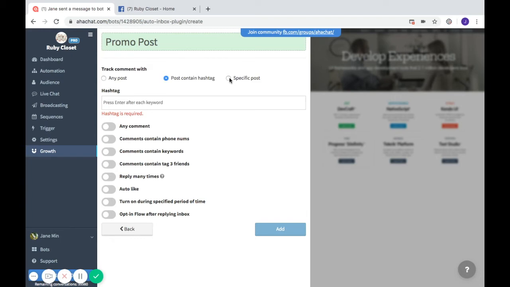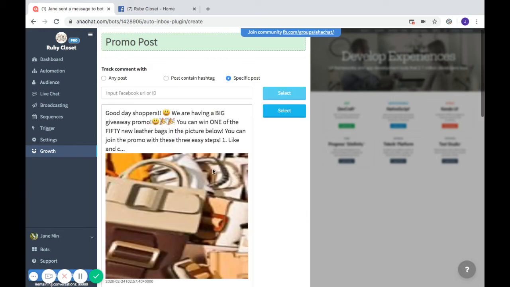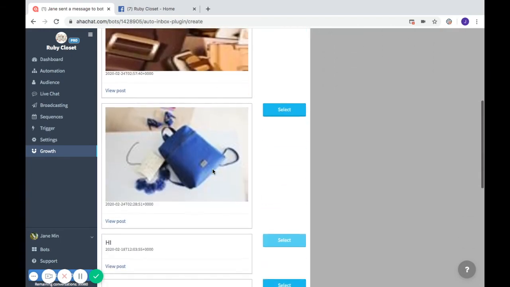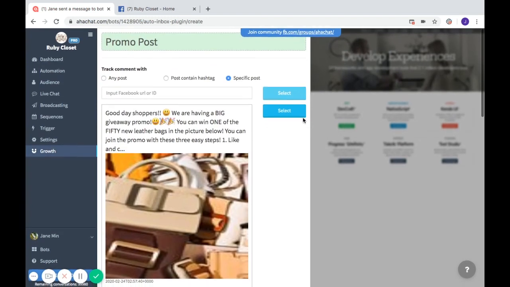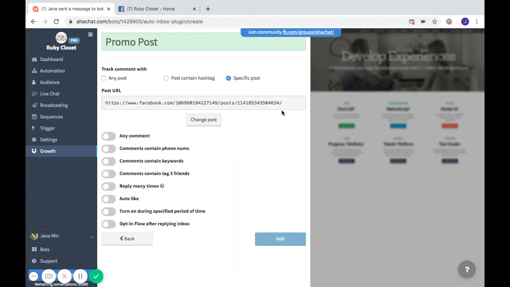Or here is the specific post. So here you can find the post that you had previously created. You can just select it, or if you can't find it, you just have to paste your Facebook URL right here. So this is the latest post that we had. I'll just select it, for example.